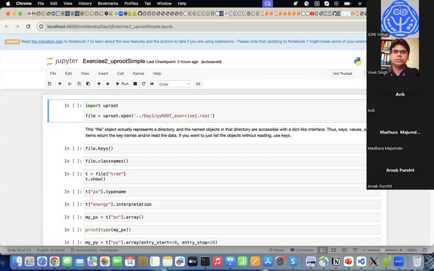Okay, I see no hands raised. So then I will directly go to the first example. You have already seen how I could load the ROOT file that I created in exercise 1 using PyROOT. I loaded the file and was trying to access the data inside the file. The same thing obviously is possible using uproot, and that is the purpose of uproot, right?